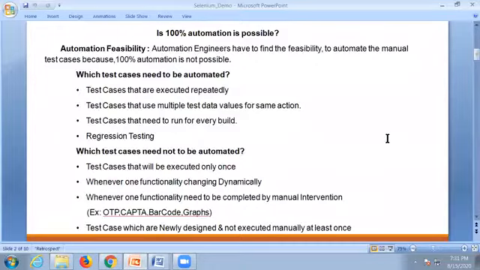Dynamically changing means today the customer has given one functionality here. Every one week, he is asking us to make changes. Maybe his requirements are like that. Don't choose such functionalities for automation. Ask the manual department to do that.